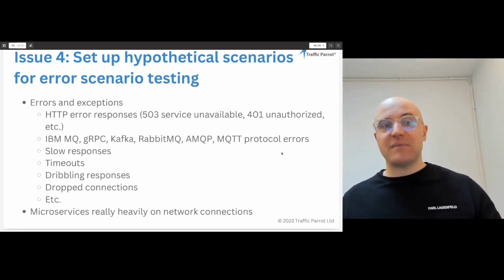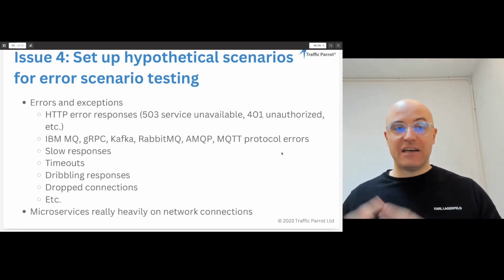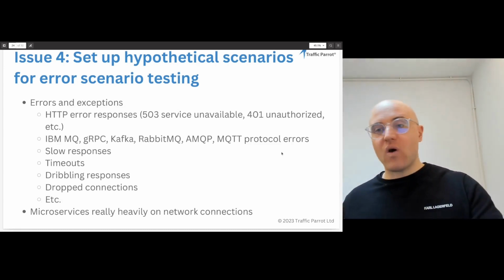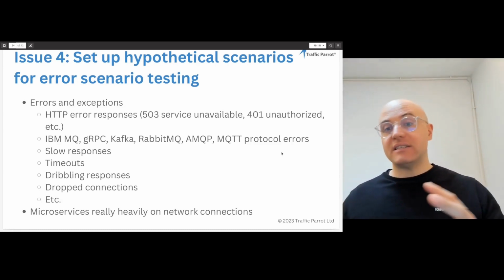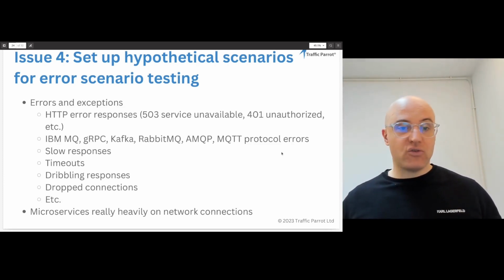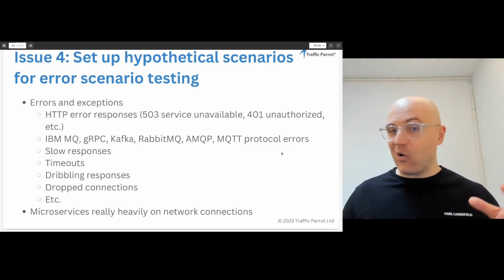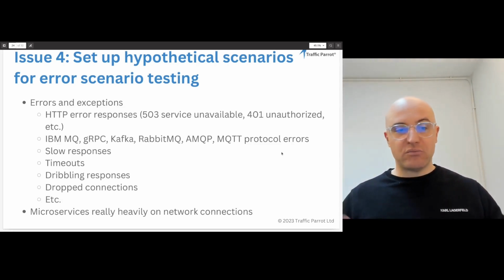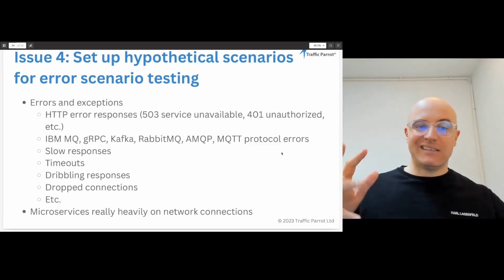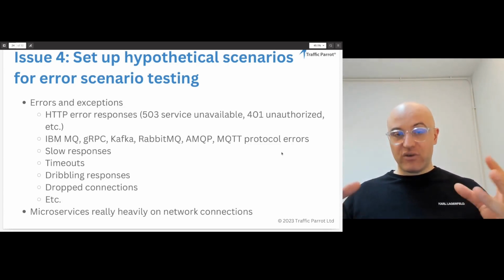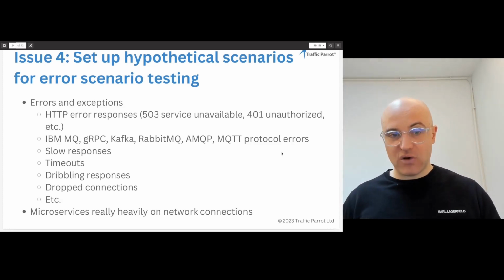And then when it comes to exceptional cases and protocol errors such as 503 service unavailable, 401 unauthorized, and different types of errors for different types of protocols like IBMQ, gRPC, Kafka, RabbitMQ, they'll all have different protocol errors. On top of that, you can have slow responses, timeout, dribbling responses, and dropped connections. How do you simulate that in a real environment with real systems? It's close to impossible for protocol level errors.